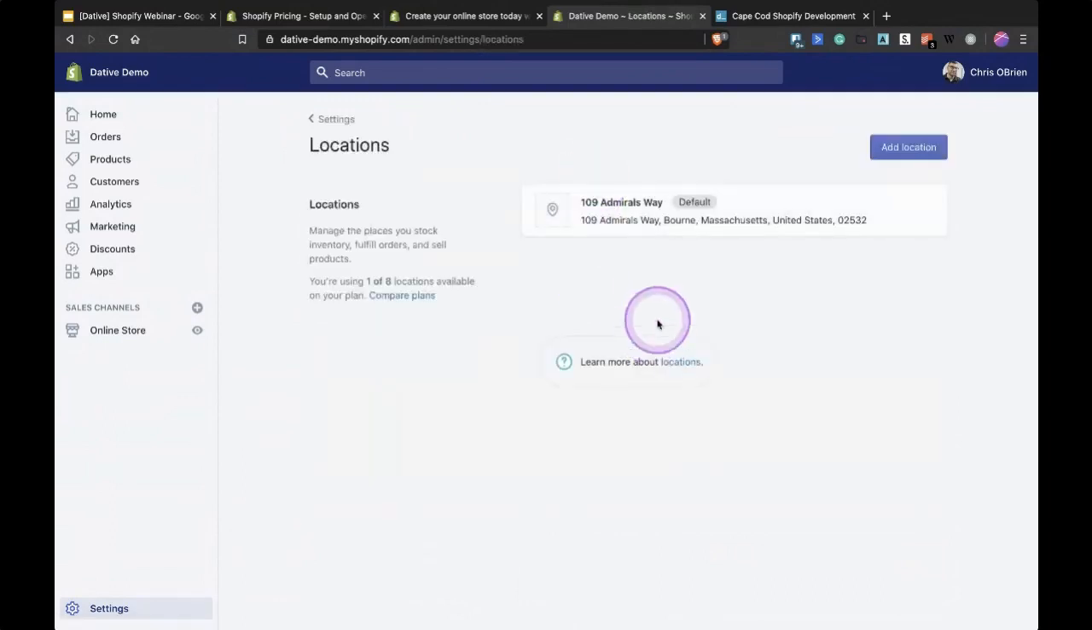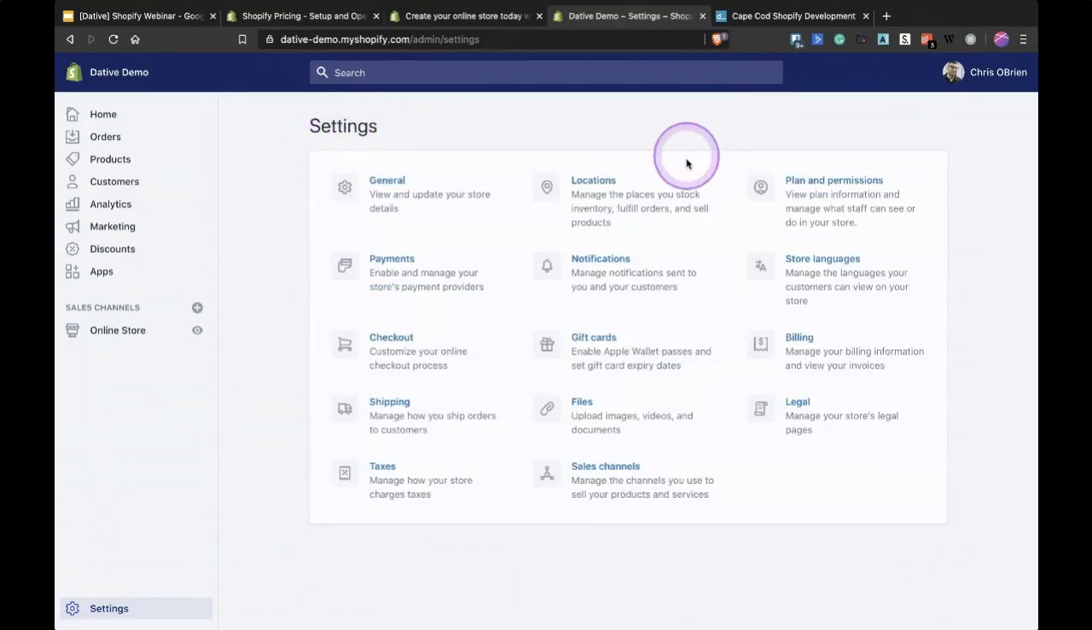Locations here is where you would set up the fulfillment centers. So again, I have this as my default, but let's say if I did have a warehouse that everything is getting shipped from, I could add that and have that be the default location as I'm calculating some of those shipping things.